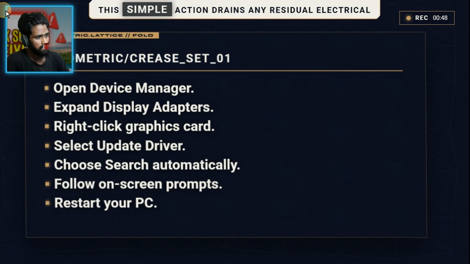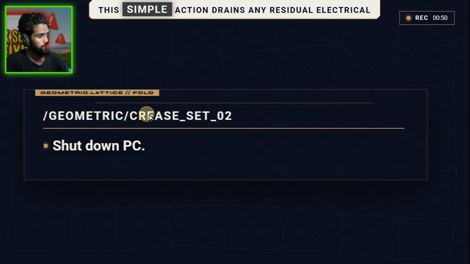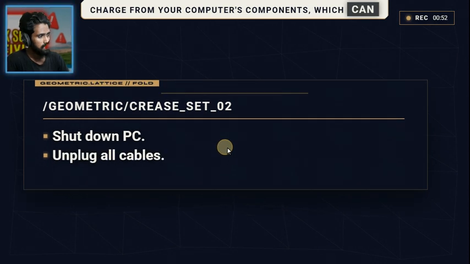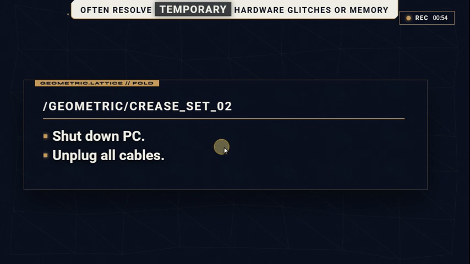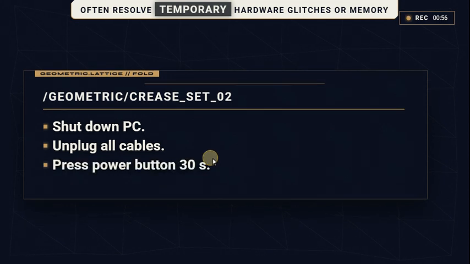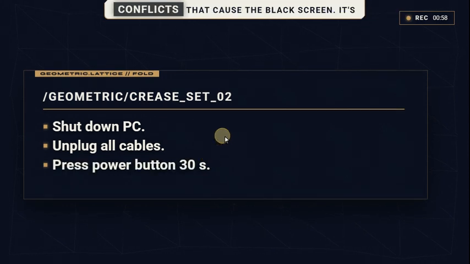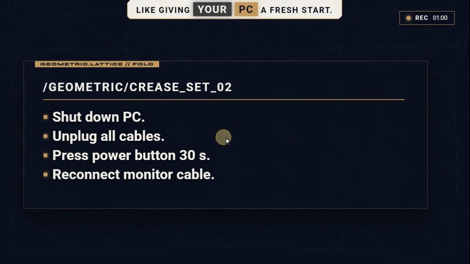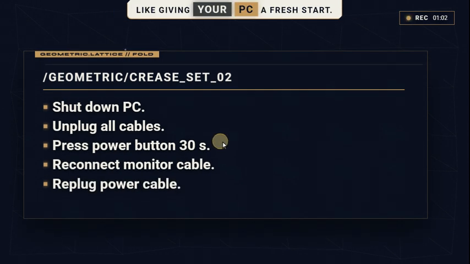This simple action drains any residual electrical charge from your computer's components, which can often resolve temporary hardware glitches or memory conflicts that cause the black screen. It's like giving your PC a fresh start.